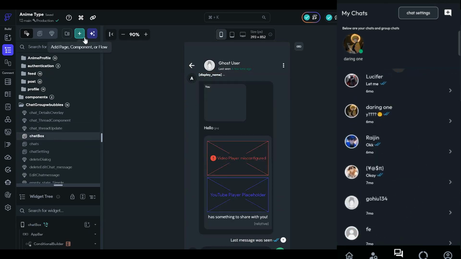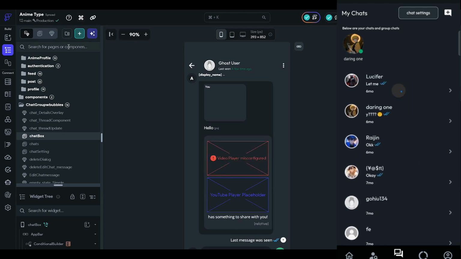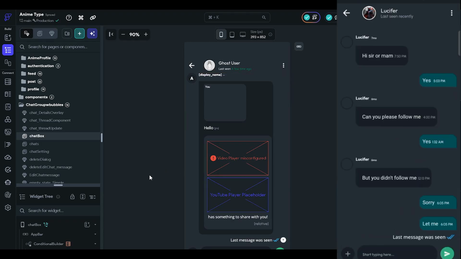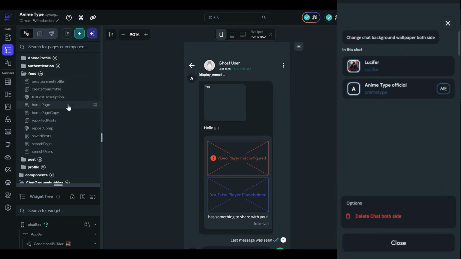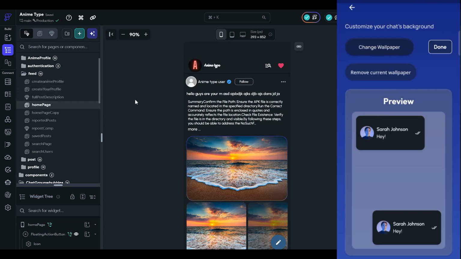You can see this is my anime type mobile application. I am showing you that it is live on the Play Store, and that is why it is showing the main production mode. Here I am directly sharing posts from the feed. This is the feed page.